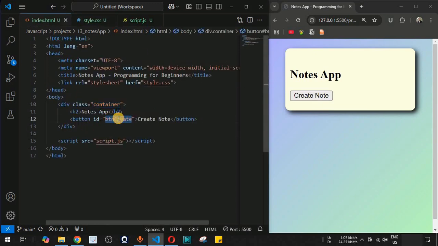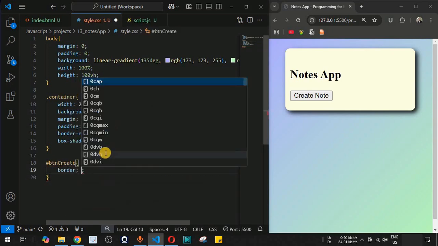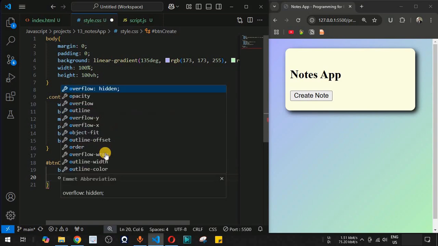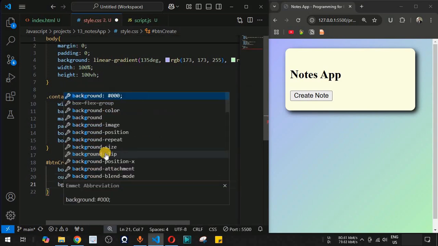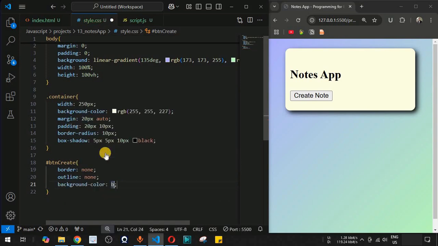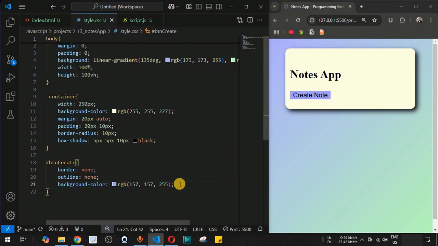So simply we will say button create, that is the ID of this button. We will provide it inside the style.css file with the use of the hash character, and then for this we will say border, it is equal to none over here, and also we will say outline, it is equal to none in this case, and we will provide the background color as the blue color over here. Let me just adjust the shade of the blue color in this case. So this is the color that we can set over here.